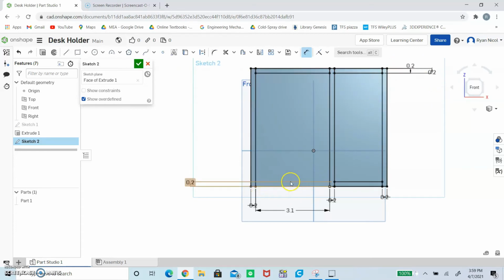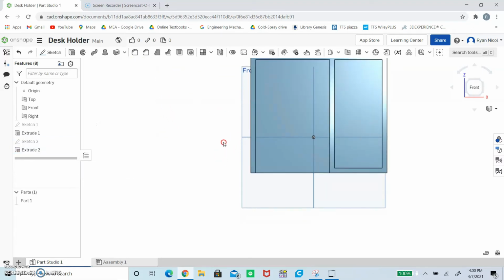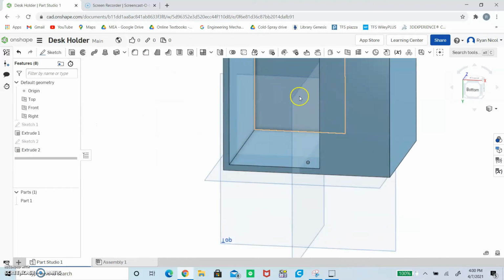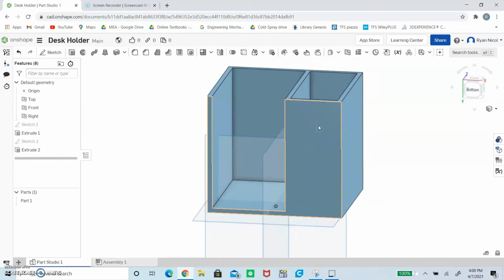Okay, so this gap's going to be open here because there's no wall here. That's simply just a measurement. So now I'm going to use our extrude function again. And I want this to go out by 4.9 inches. Okay, green check mark. And then we can see this is what we have thus far.